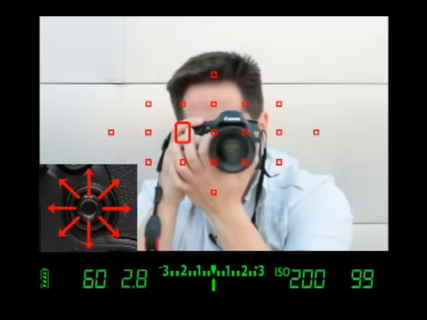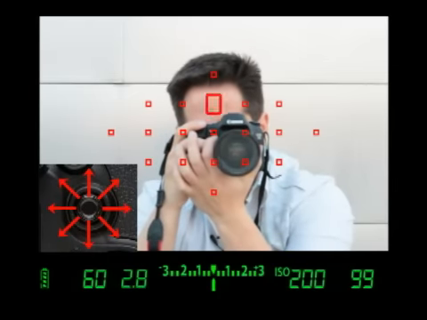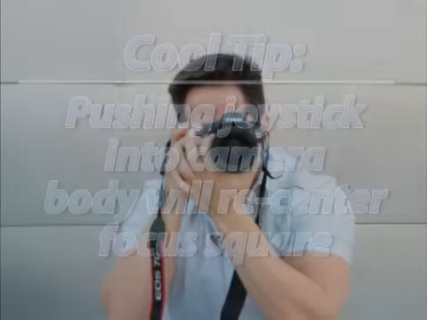Probably the best way to do it now is just again, push the outside thumb button and use the joystick. Move that joystick around to pick the square that you want to use. Okay, so I'm just moving this guy around. Pretty straightforward.